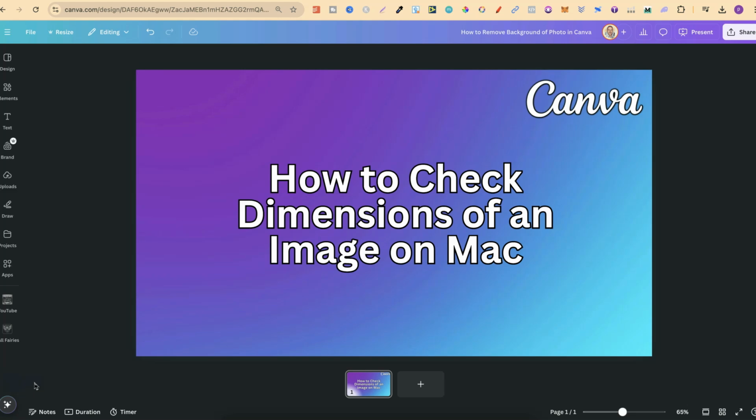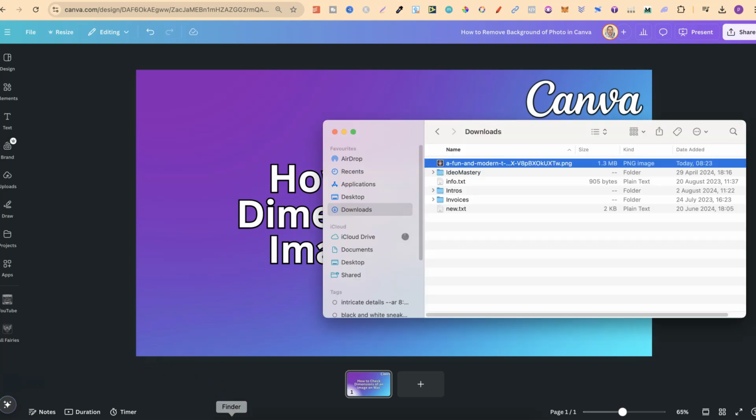In this tutorial, I'm going to show you how to check the dimensions of an image on Mac. Now, this is really easy to do. Once you have your image, you want to find that on your device. For this example, we're going to use this one just here.